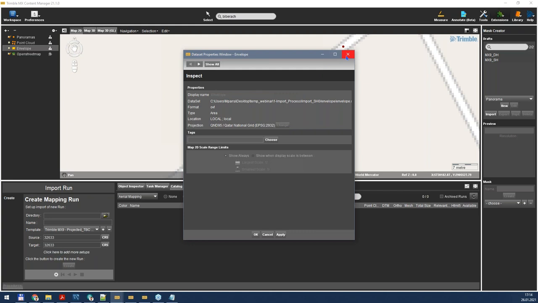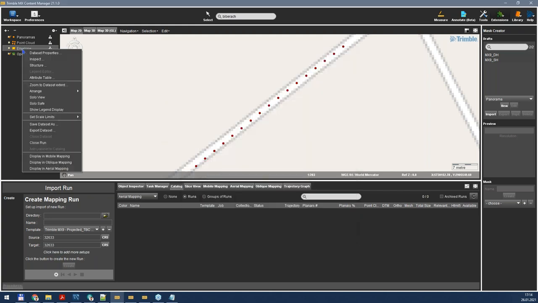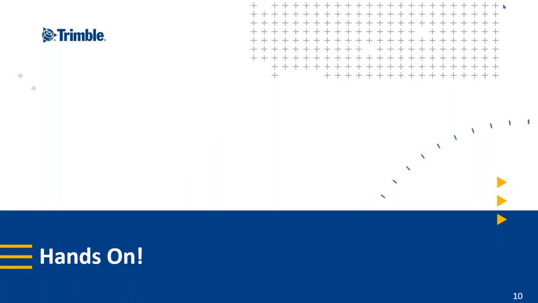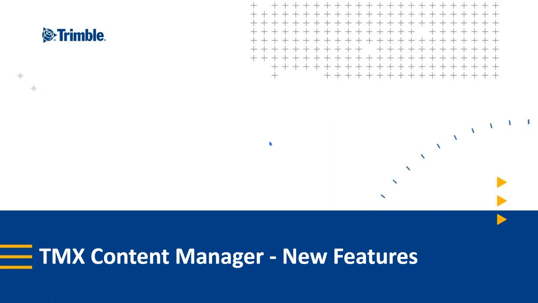So in case I'm interested in exporting this file or any dataset from the dataset list, I will use the corresponding tool. And as I have already defined this transformation between the Qatar National Grid and the corresponding UTM, the source and target will be filled in automatically. So this is one of the new tools that you could use in all of the mobile mapping TMX software. So let's move back to the presentation to see more new features in TMX Content Manager.